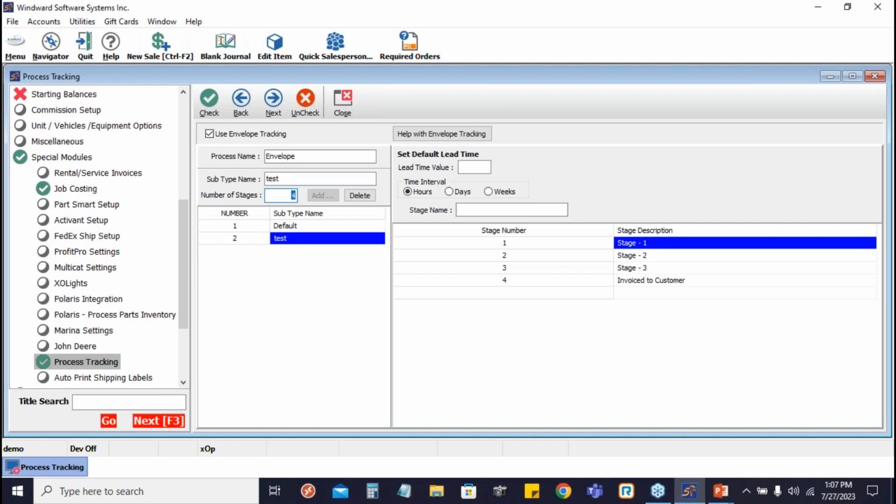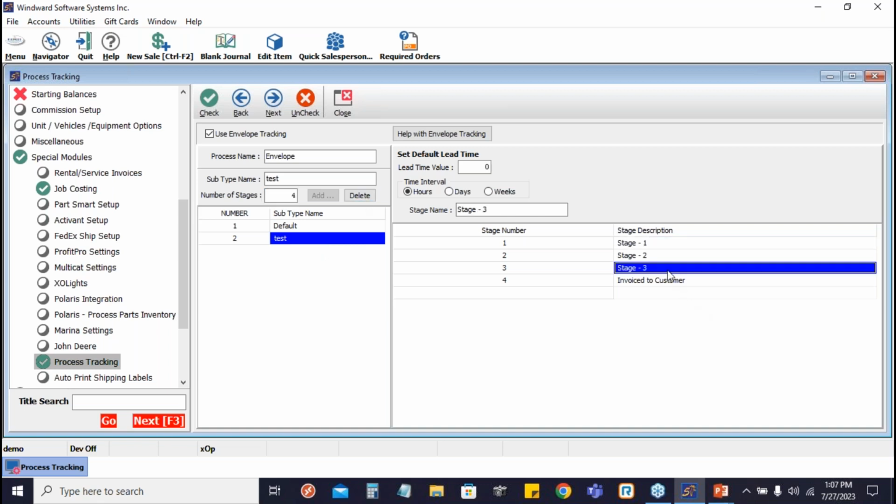And you can also make this 5, 6, or 7 stages, depends on your business. And to delete an unused subtype name, you just need to highlight or click that subtype name and then delete. And you can also delete the unused stage or unwanted stage. Just click that and press Control Delete.